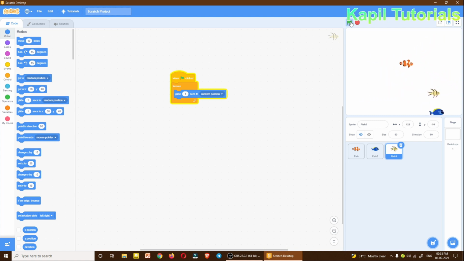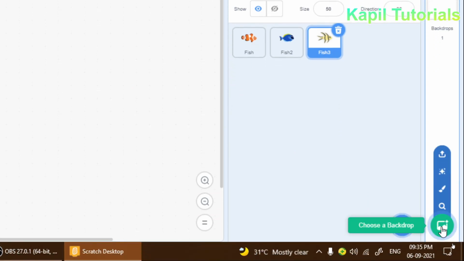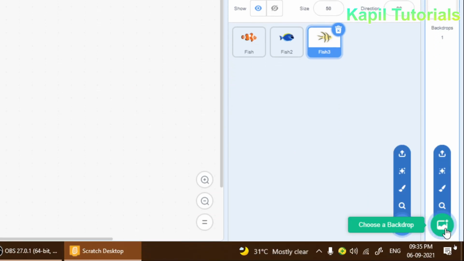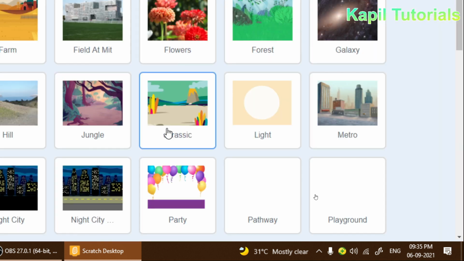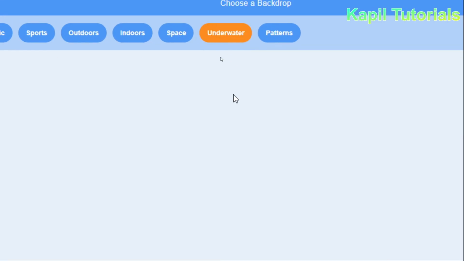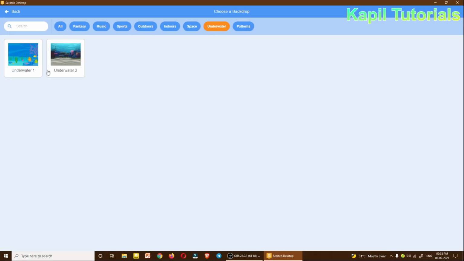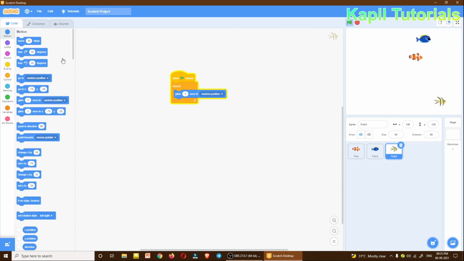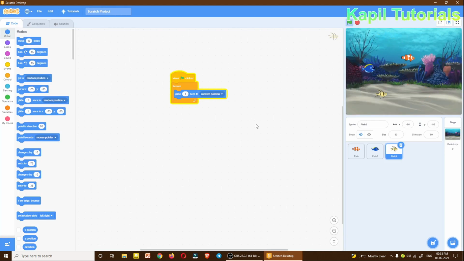But I now need some good background. For taking the background, I have to go here, choose the backdrop, and the underwater option is here. Underwater, I'll just click it here. So I can choose any, underwater 1, underwater 2. So I'll select underwater 2. You can select any. After seeing this, you could see the fishes are moving here and there, and now due to the backdrop it's looking fine for me.